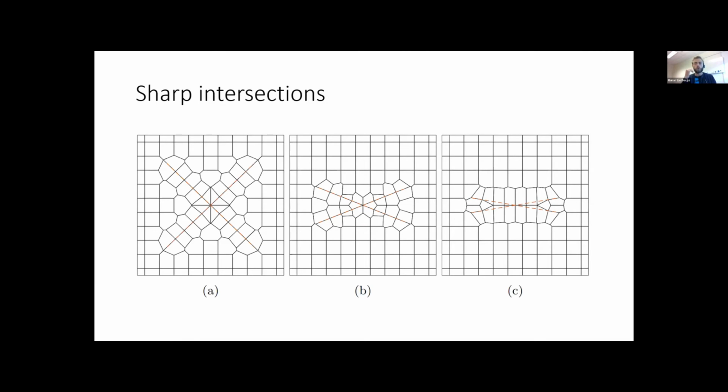So one of the issues if you have very sharp intersections is that the sites you're placing, in this case along the upper constraints, will at some point start interfering with the sites you're placing in order to have a conforming grid in the lower constraint.